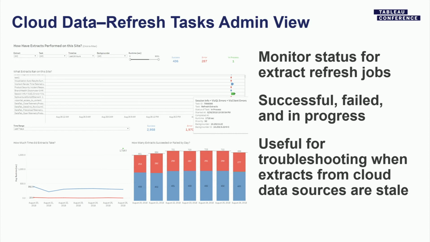Okay. Yep. So these admin views are only accessible to admins. I'm the data source owner. I'm the person that's going to get notified when it fails. How do I tell if it's running or what the history of failure is? Yeah, that's another great question.